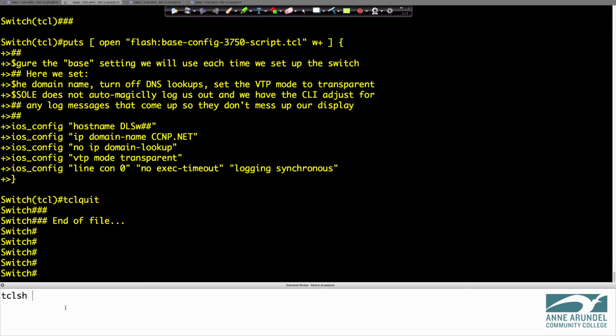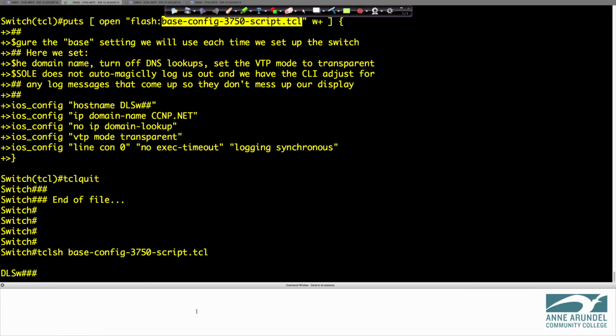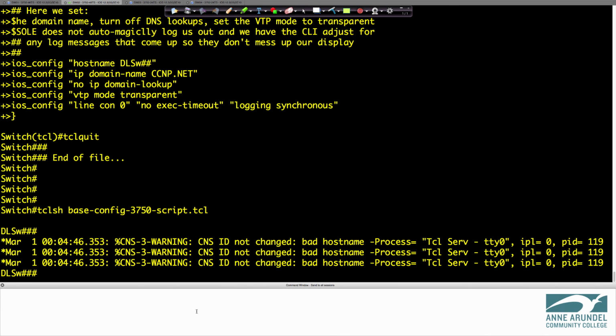All right, so tcl-sh, and then the name of our script, which is less than 45 characters long for the Flash file system requirement there. So we'll come down here, tcl-sh, and then paste. There it is. And there you go. And it went that quick. It doesn't like the host name, but that's okay.